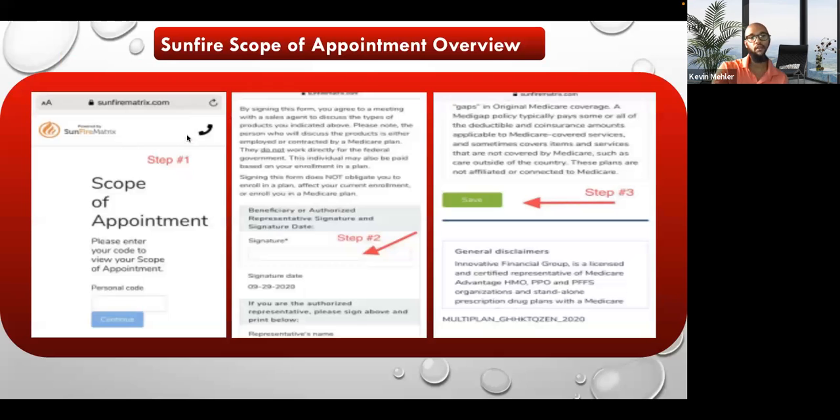Now, Ms. Jones, do me a favor, in your text message hit the link, right? And once they hit the link, this is what opens, all right? Please enter your code to view your scope of appointment. All right, now what's the personal code, Kevin? All right, Ms. Jones, the personal code is the number 6, the number 4, number 1, number 2, 3, 8. All right, you got it? Yep, I got it, perfect. Do me a favor and hit the blue button that says continue.